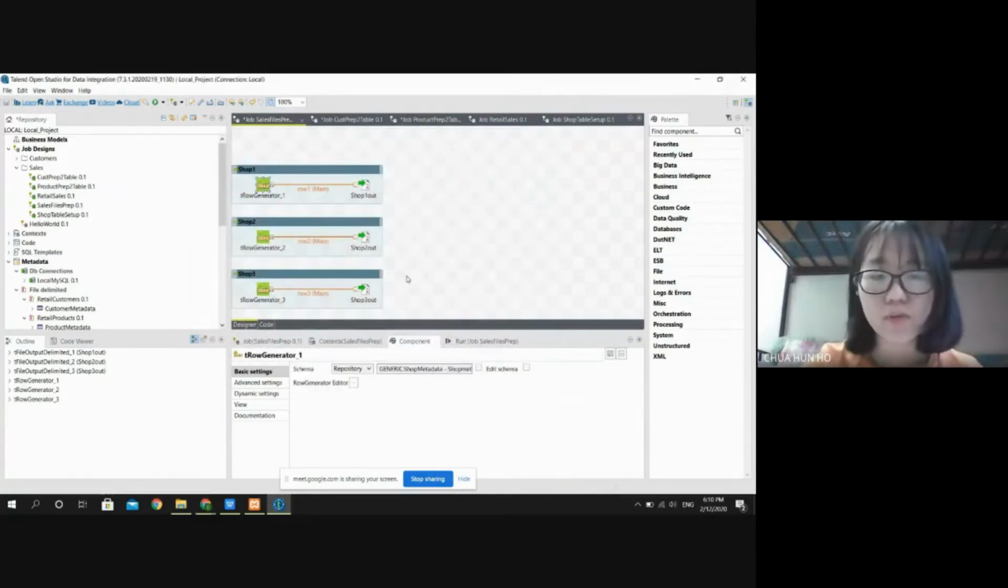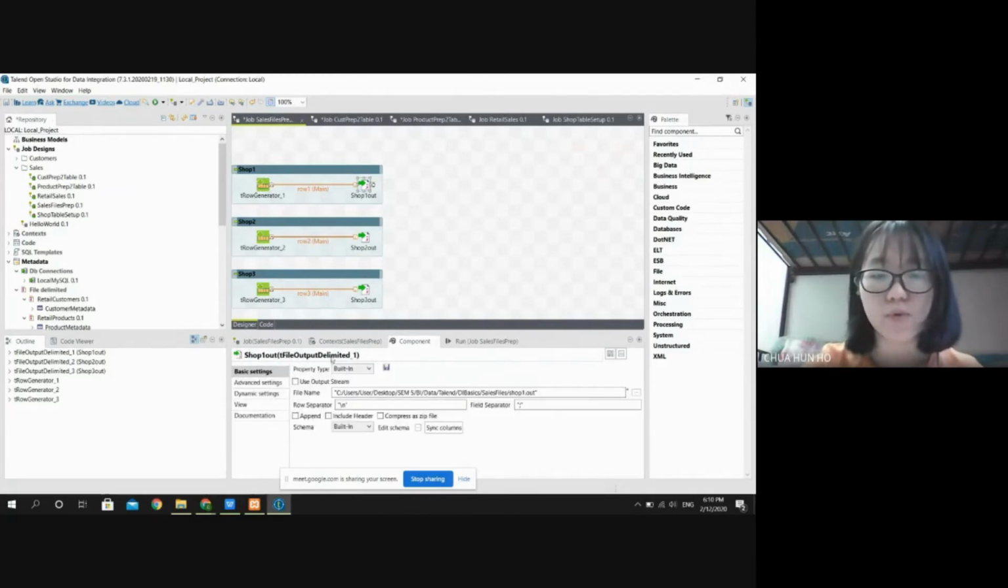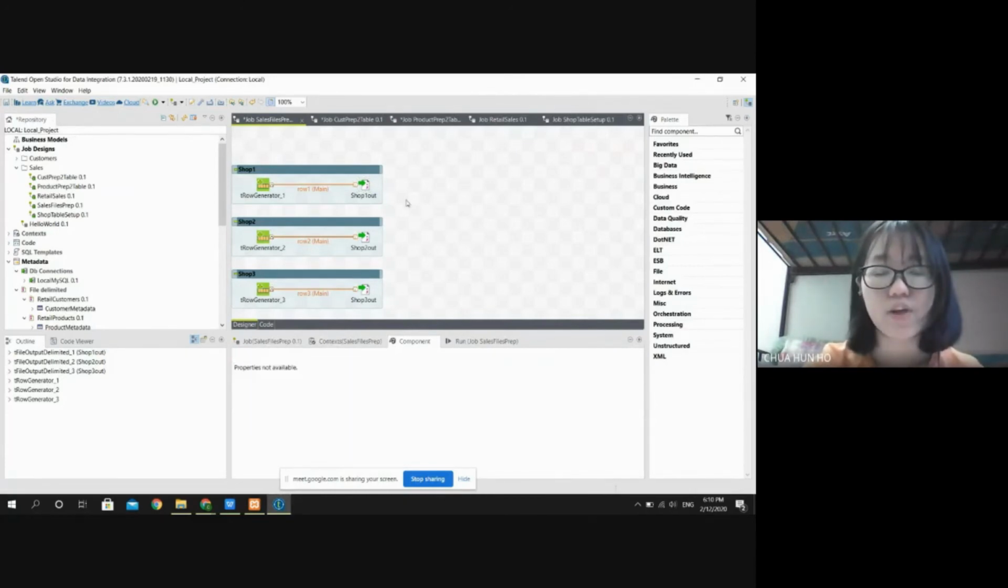Remember to set the repository here, the schema. The schema is repository, and we read from the generic schema that we have created just now, and then we link it to the output file, tFileOutputDelimited here, and then save it to our local disk D.